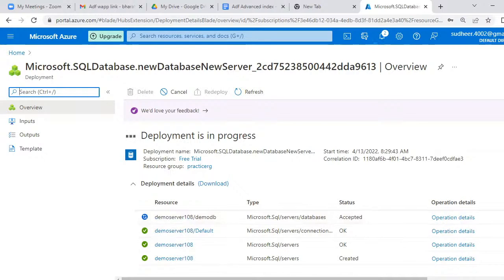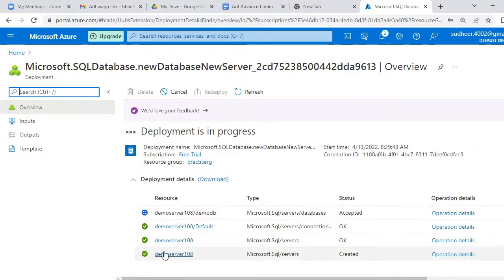Please check the things here. Look at the last one, demo server 108, that is created. Now just check demo DB. Request accepted just now. So that means what is the flow? First server creation, then on top of the server, database creation. Okay.